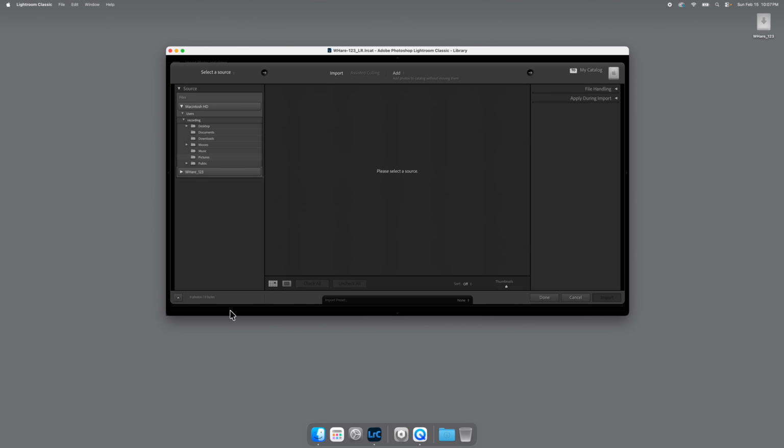So I clicked on the import button that was in the lower left, and now I'm going to move up this column. And what I'm going to do at this point is go find that folder with my first 20 images in it.